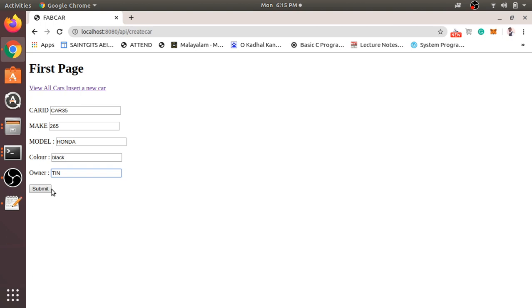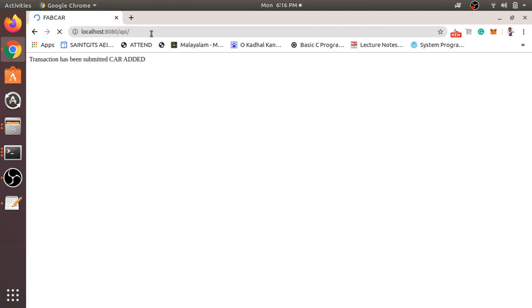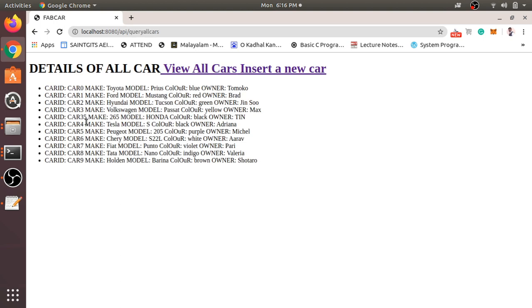So we can just go using the home page link. Again you can click view all car. I think we added car 35. Here you can see we added car 35 with owner Tin. You can also use this template for adding pages for the remaining two APIs, query a particular car as well as changing the owner of a particular car.